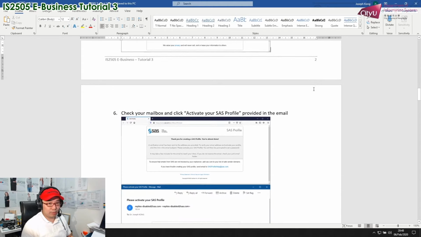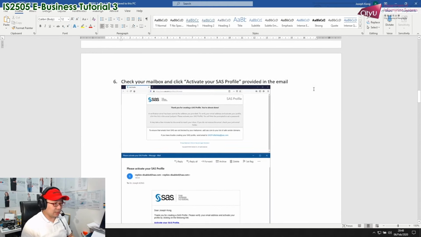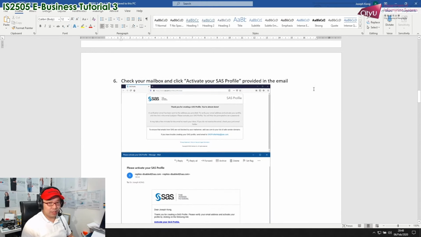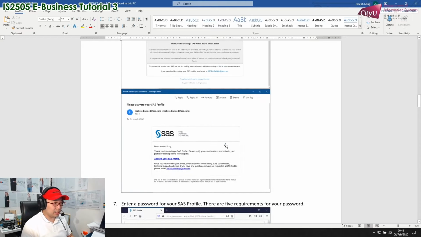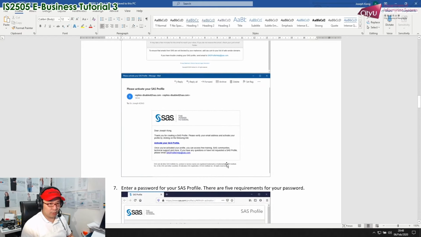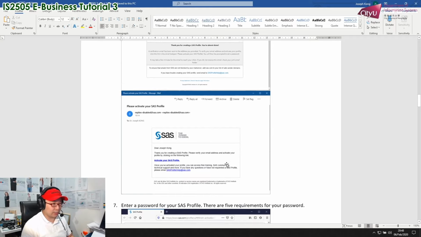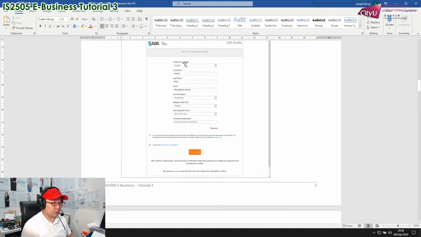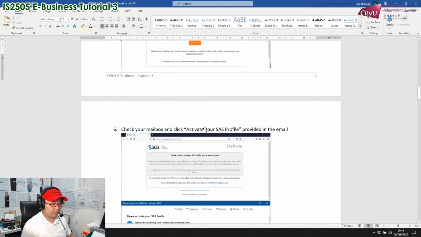As I have already created a profile, I cannot demonstrate it here. Once you have submitted, you will go to another interface telling you that your profile is successfully created, and you will receive an email in your CityU email account. So remember to register with your CityU email account and type in City University here.